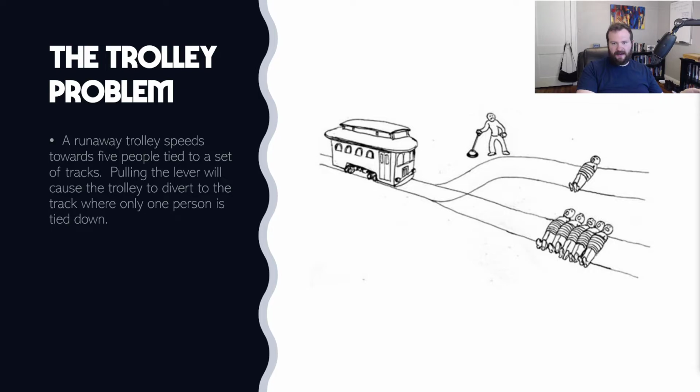Okay? You are on the side. You have a lever, and you can pull this lever, and the trolley will be diverted to this track where there's only one person tied down. So if you do nothing, the trolley is going to continue on, and it's going to kill these 5 people for sure. But if you pull that lever, for sure, the trolley will divert, killing only one person instead. Someone's going to die, but you have a choice to make. You don't know anything about these people. What does the utilitarian do?